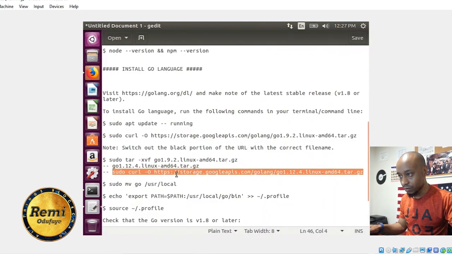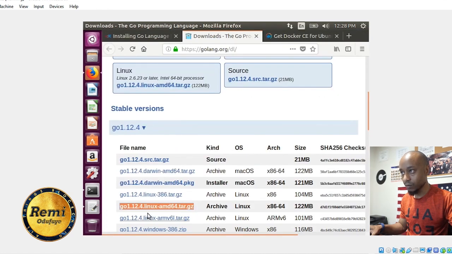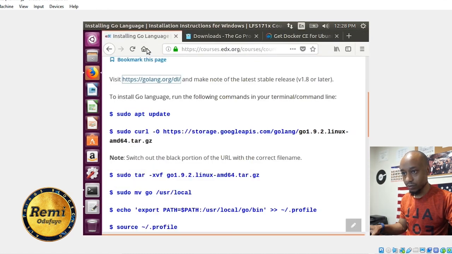Which means sudo tar will be the most recent file name, which will be this. So you want to use the most recent file name, which is this guy, right? As we can see from this website, this is the most recent one. So what we have on edX is the old one, and they've asked us to change the file name to the most recent one.